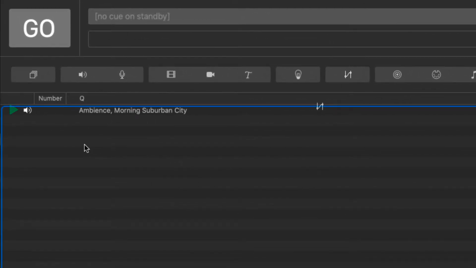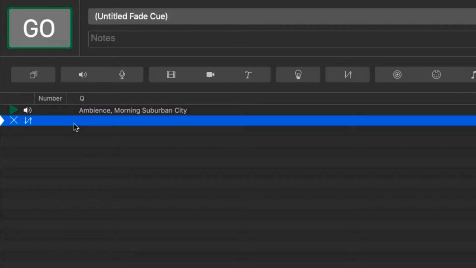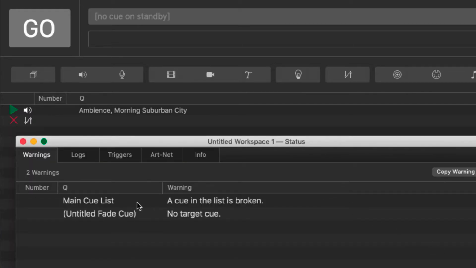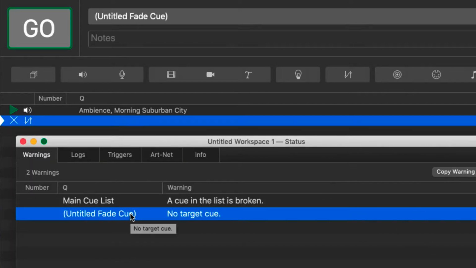Since it's the next action to take after starting the song, I'll drag the fade cue to occur after the audio cue. You'll notice after adding the cue that it's broken. Something's wrong with it. If I hover over the X, it tells me that it has no target cue, which makes sense. We need to tell it who or what to fade. To do this, I'll drag the audio cue onto the fade cue.